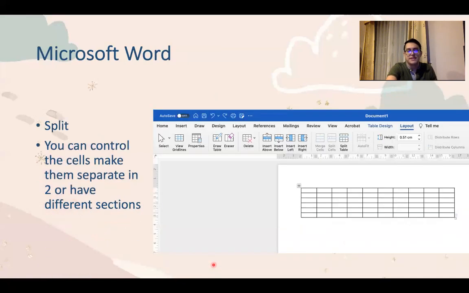Next, we have the split command. What does the split command do? You can control the cells, make them separate in two, or have different sections. How can we do that? You go back to Layout. You take a look here. You have to select your cell first, and then you will have options to merge cells, or to split cells, or to split the table.